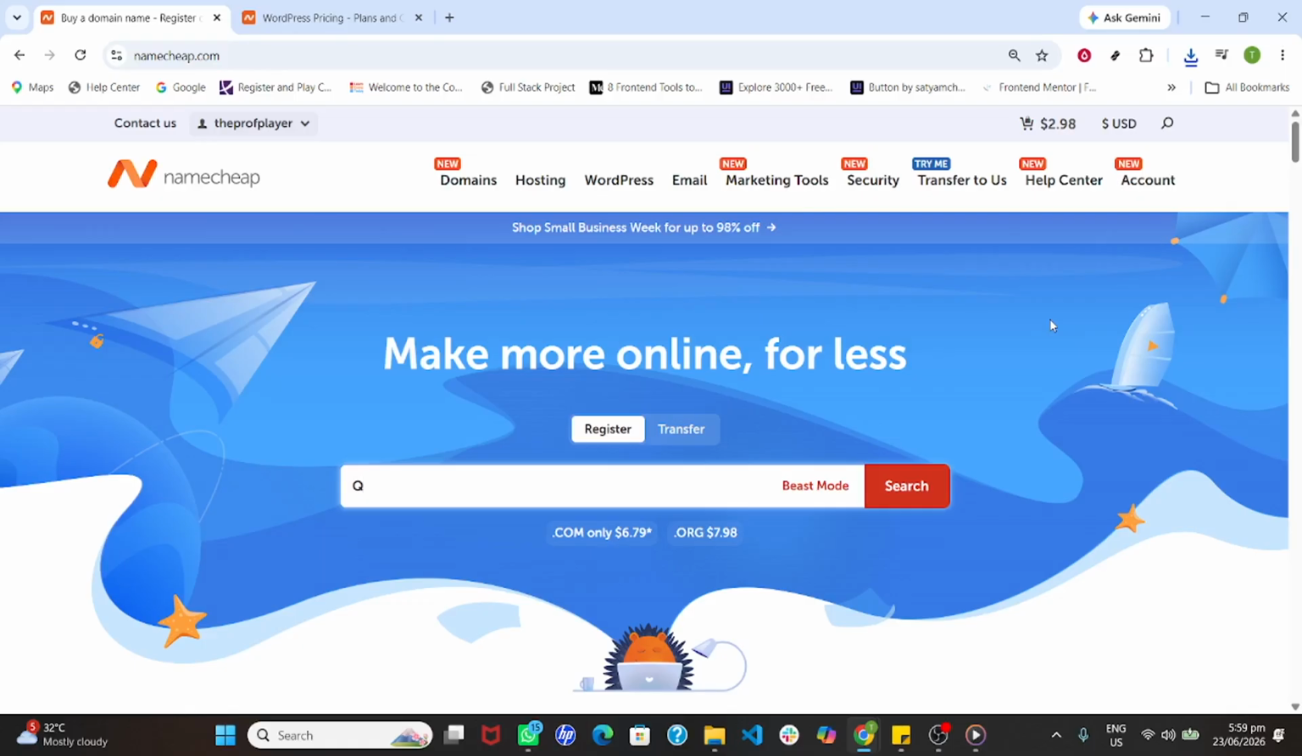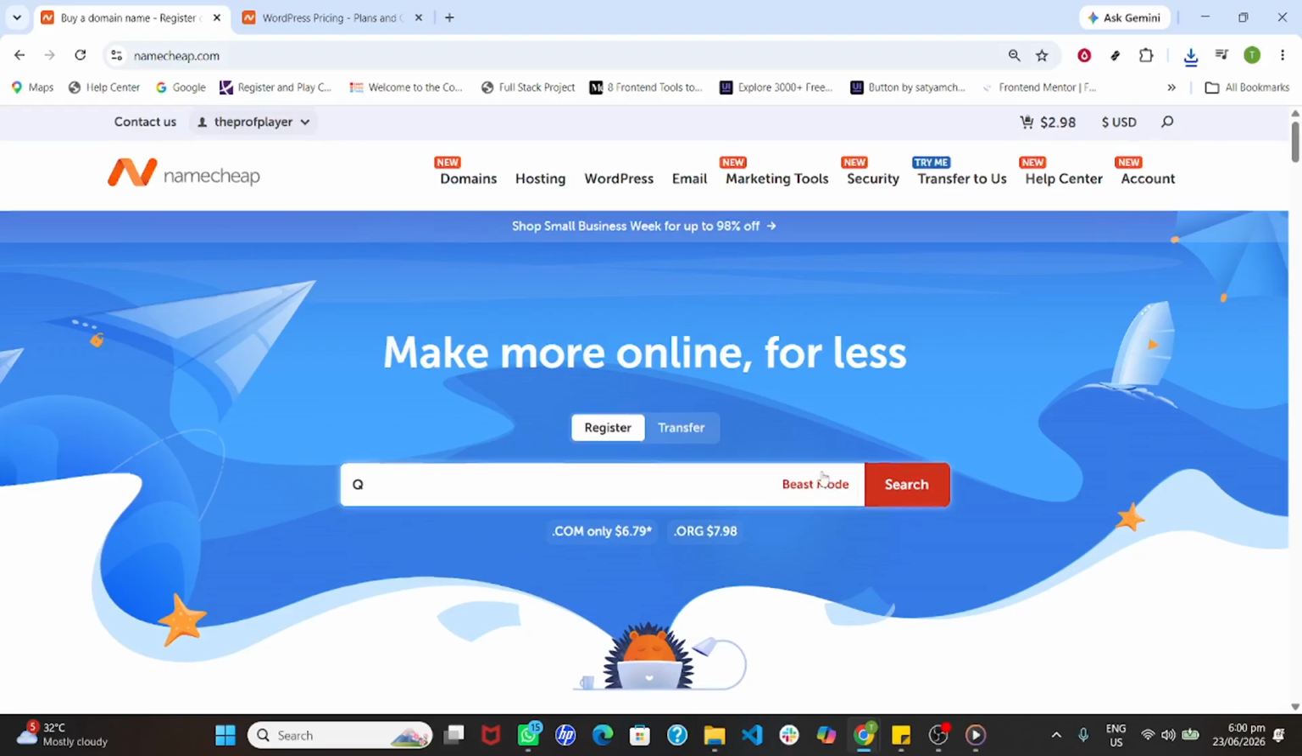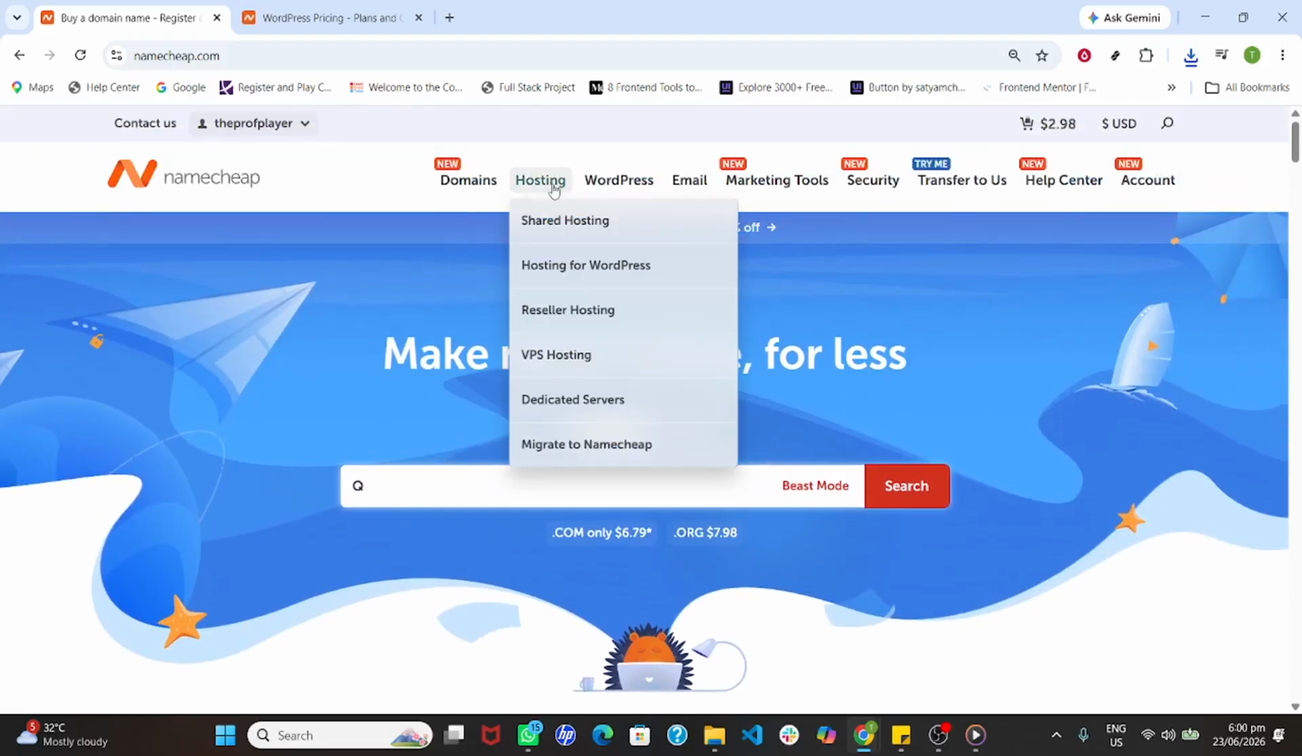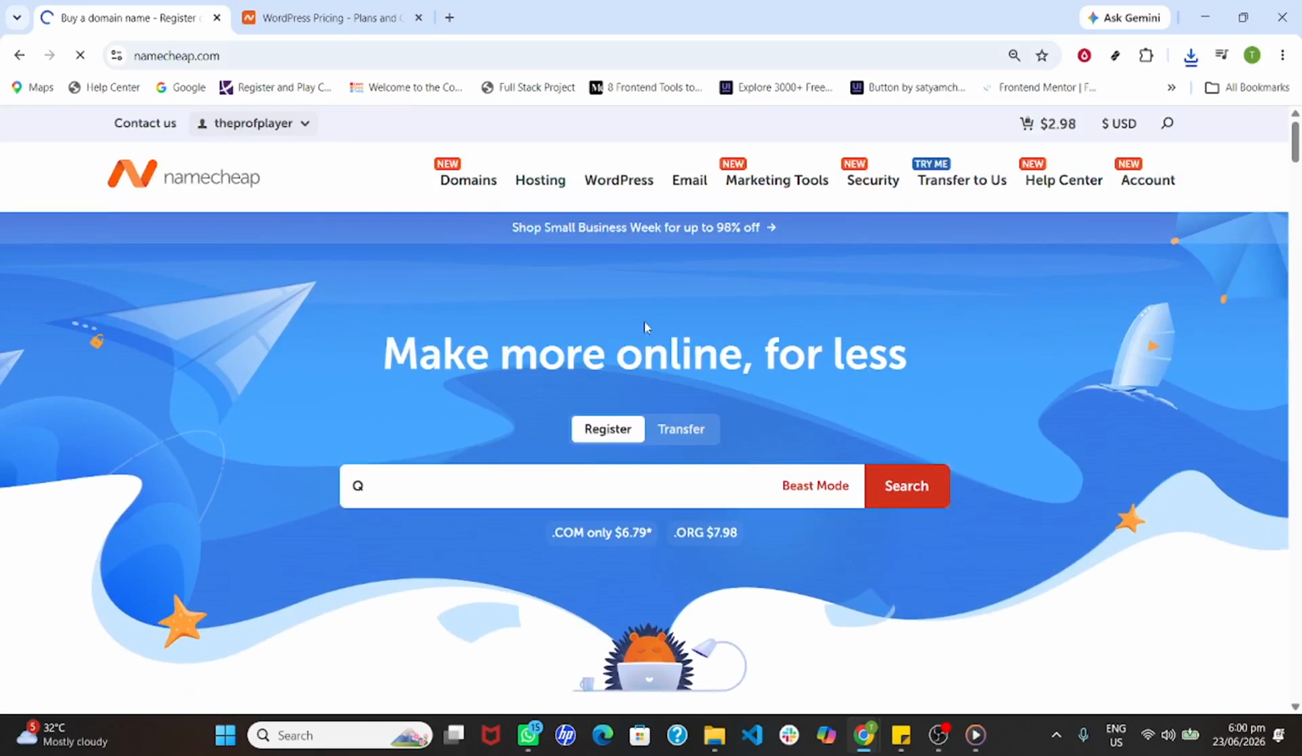Now, look at the top of the page for the menu bar. You'll see a few options there. What we want is the one labeled Hosting. Go ahead and click on that. This opens up a drop-down with all their different hosting types, so we're getting closer. From that drop-down menu, find the option that says Reseller Hosting. Click on that. Now you're on the main reseller hosting page, and this is where the real comparison work begins.